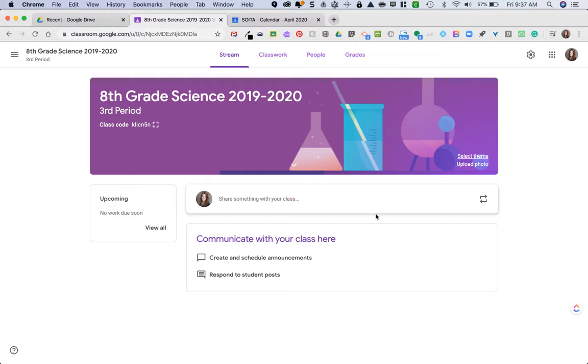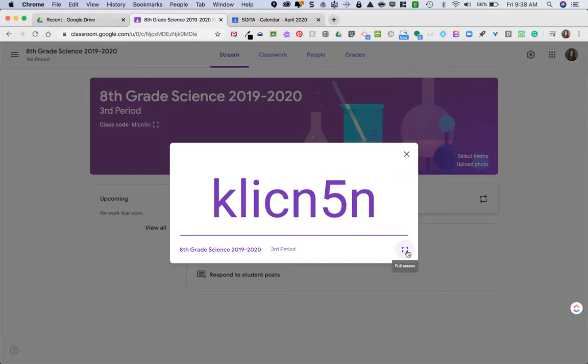And now we're ready to look at our different sections. We're going to look more closely at these different sections in a little bit, but let's just go over them real briefly so we know what they are. We have our stream. Our stream is where we see details of our class and our theme. You have your class code displayed here, which you can click the little display box next to it to pull it up on the screen.